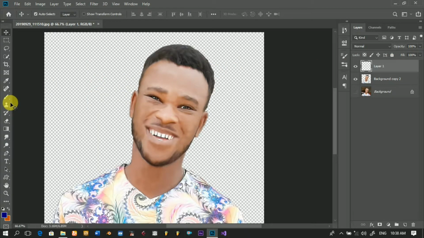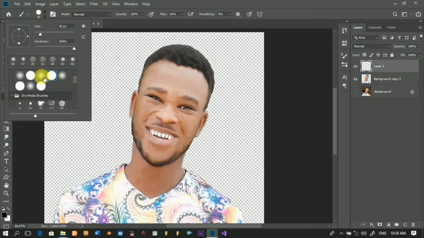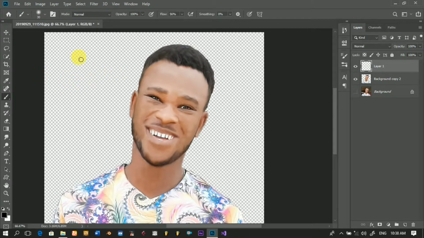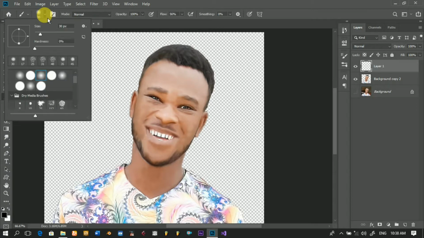Make sure we choose black. Let the foreground be black and the background be white. Now select the brush tool. Among the brushes, use any of these, one, two, three. You can choose the middle one. Now increase the size a little bit.